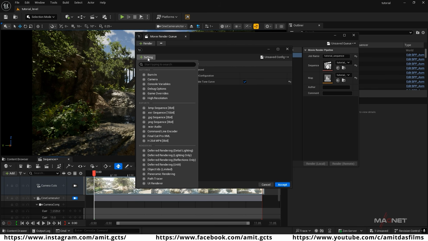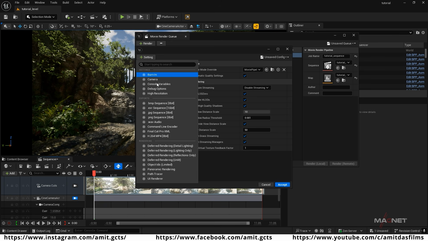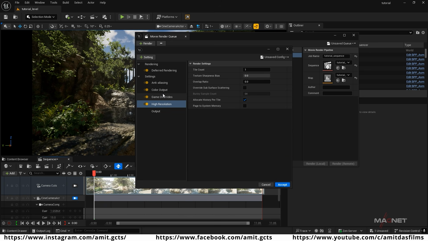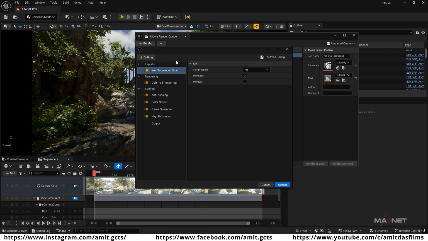Then again go to the settings, go to this game overrides, and also again go to the settings and click on this high resolution. And here you can override the subsurface scattering value here. Then again we go to the settings and we select the EXR sequence here. Okay, so in this way our output will be in EXR sequence.